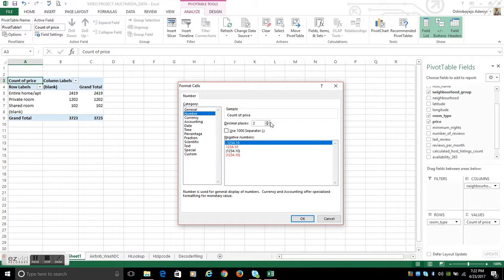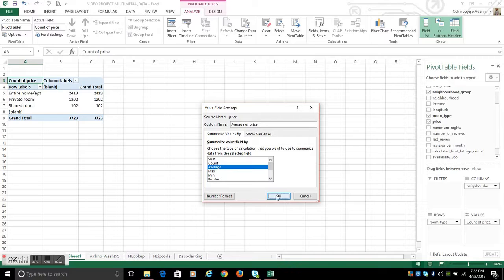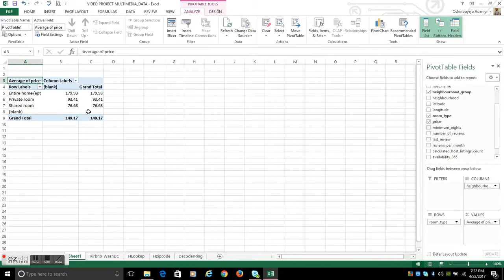When we click OK, we're going to click OK again, and right now we have a calculation. So we see the numbers, it came out differently: 179.93, 93, 41, 76, 68. So we have the numbers set the way we want them.